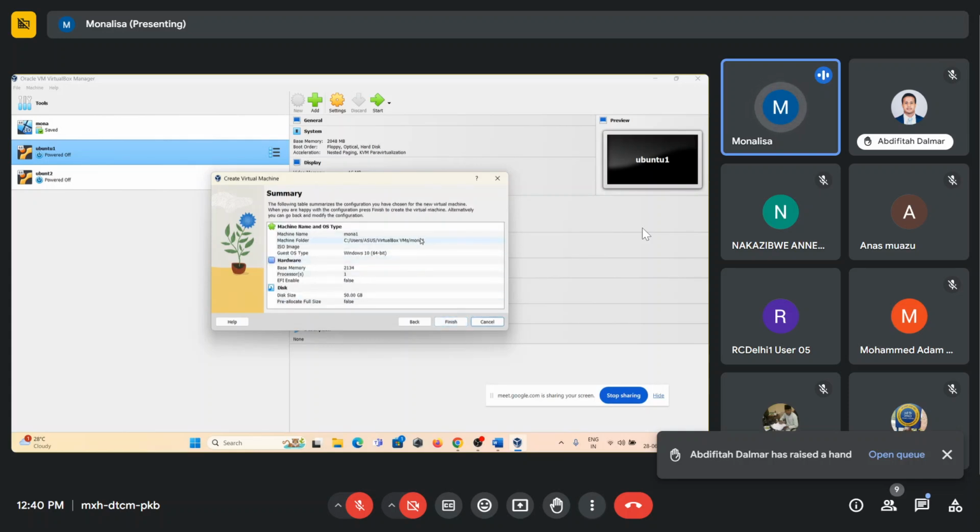After getting all the things, you can see this is the summary. Okay, this is the summary of the virtual machine we want to create. The machine name is this one, I have just given the name. Folder is this one, that means this Mona 1 virtual machine resides in this folder in the C drive. ISO image, nothing, because we have not selected any ISO image, because we are not working upon any guest operating system. So here it is taking my host operating system as the guest operating system, as I have not installed anything. Base memory, this one, processor is given one, and disk size is this much.